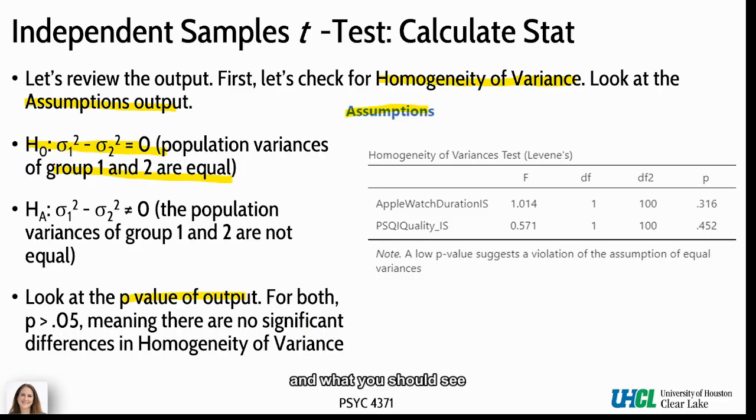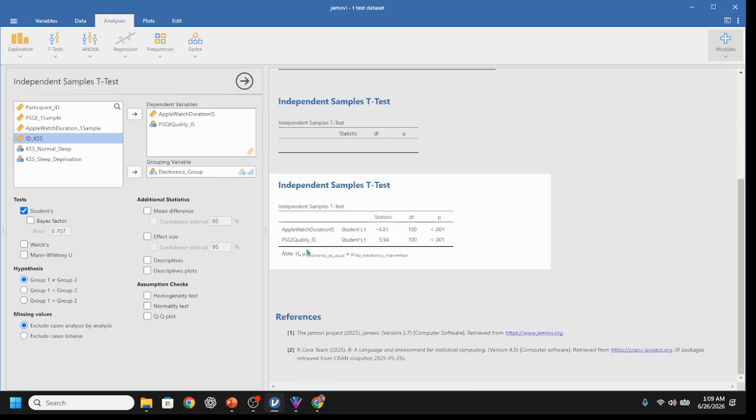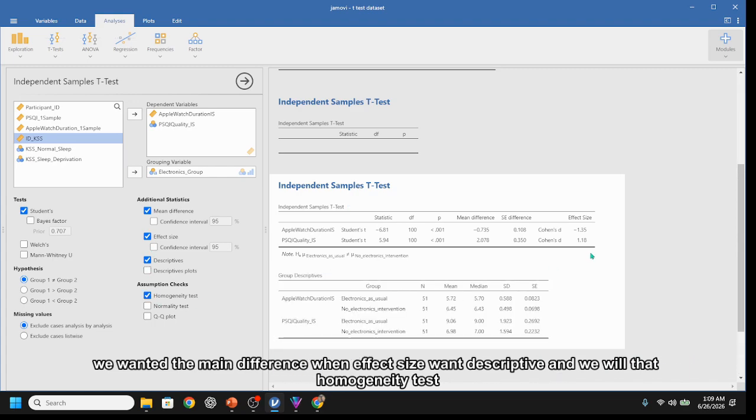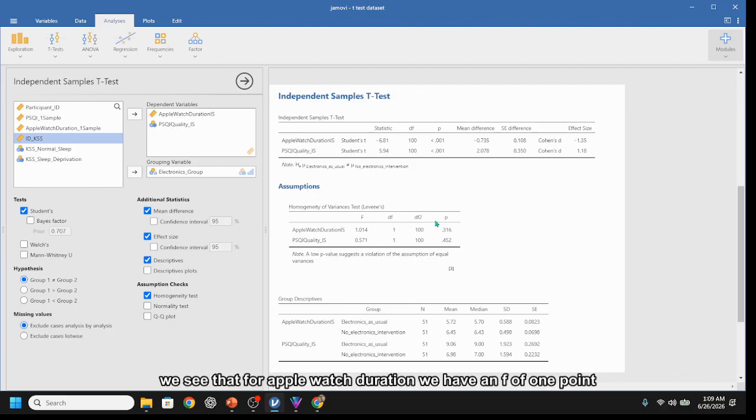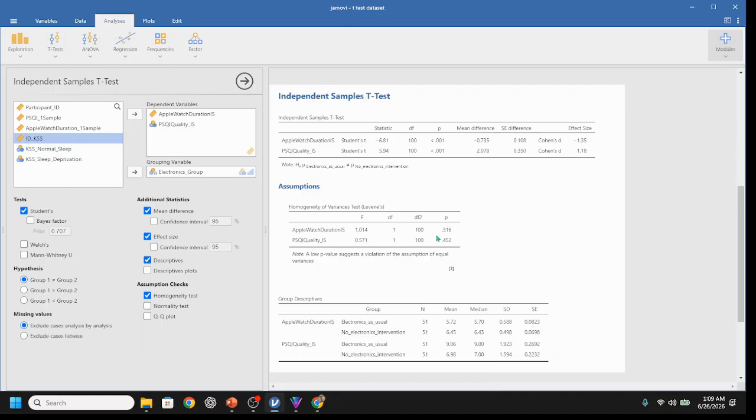And what you should see when you have run that: we wanted the mean difference, we wanted effect size, we want descriptives, and we want that homogeneity test. So when we look at the assumptions here, homogeneity of variance test, this is Levene's test. We see that for Apple Watch duration, we have an F of 1.014 with 1 degree of freedom. Your degrees of freedom 2 here is 100. There's a reason it's 1 and 100. You need both of those degrees of freedom if you were going to report the statistic. But our p is 0.316.